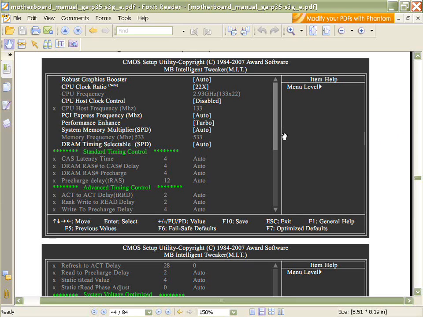You can use your motherboard BIOS to change CPU clock ratio. Here it is 22 times, but if you set it to maybe 10 times, it will lower your CPU speed, but it will still be okay if you don't do a lot of gaming or video editing. Of course, you can increase it later if you want.